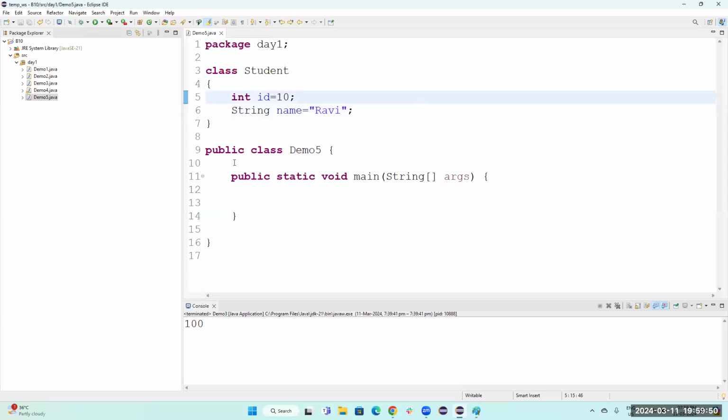Now observe. What is the student ID? 10. What is the name of the student? Ravi. It's complex now. It was not an individual value. It's a complex value, isn't it? Yes. So this is called a non-primitive data type or a user-defined data type. Let us see how to create it.